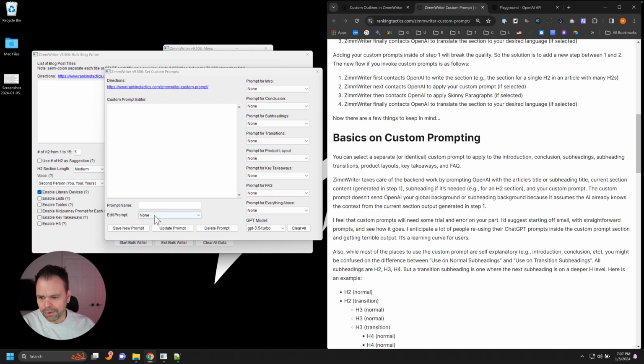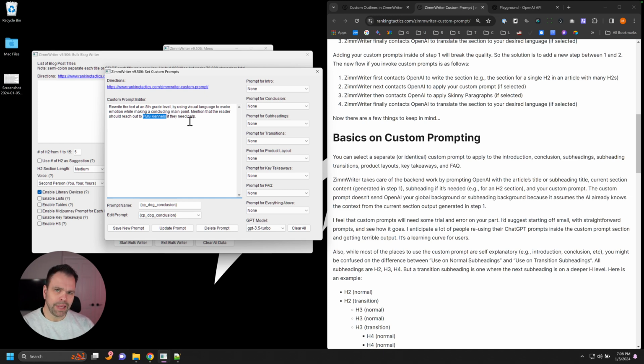So let me show you what a custom prompt looks like. So we'll open up this dog conclusion one. So this is a situation where someone wanted a call to action, like a textual call to action in their conclusion. I think they had a kennel, it's called PBG Kennels, and they wanted to mention that people should reach out if they have any questions or anything like that. So here is the prompt: rewrite the text at an eighth grade level by using visual language to evoke emotion while making a concluding main point. Mention that the reader should reach out to PBG Kennels if they need help.